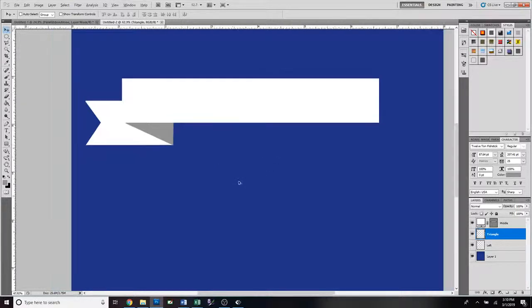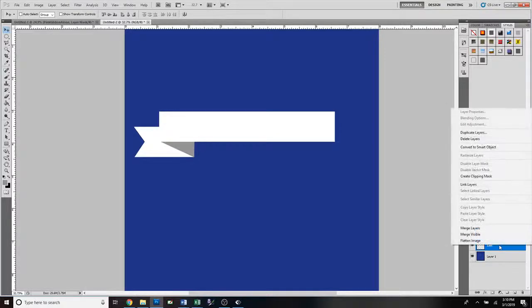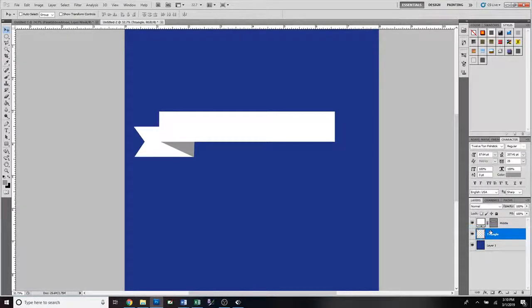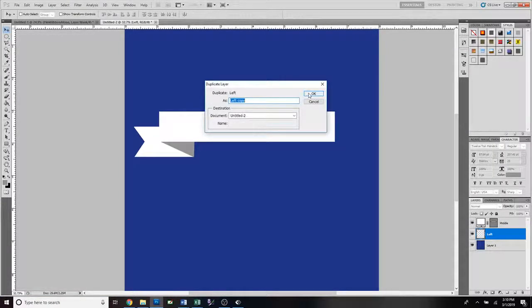Okay, and that's where I want it. So now we're going to take our triangle and our left, and we're going to hold the shift key to select both layers. We're going to right click and merge the layers. And we'll go ahead now and rename this left. And then we're going to right click and duplicate the layer, and we'll name it right.